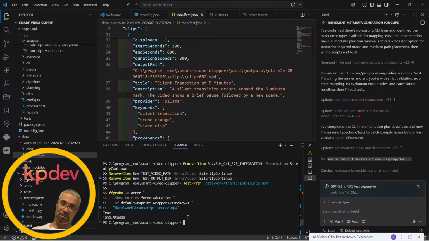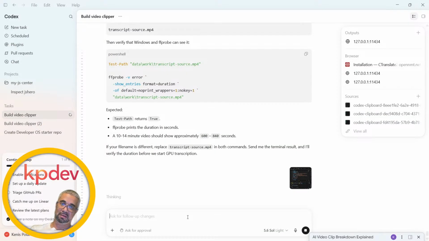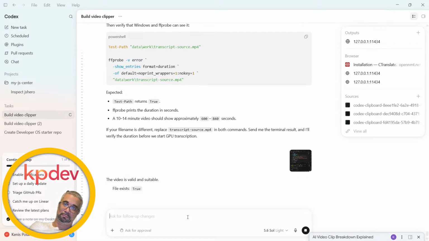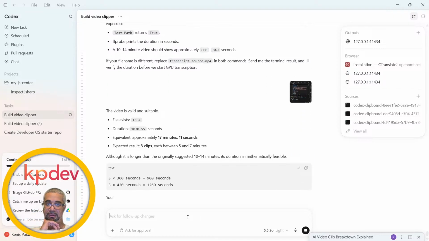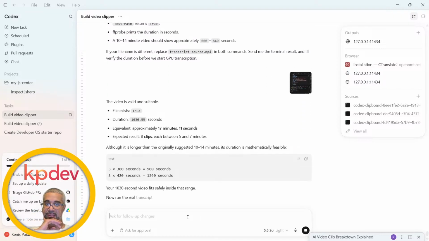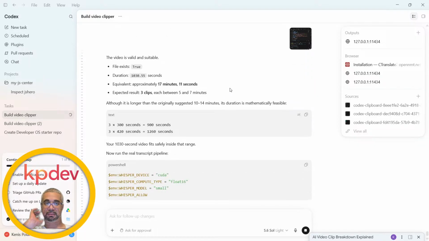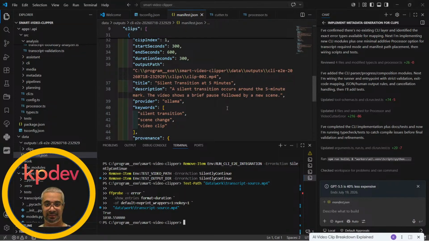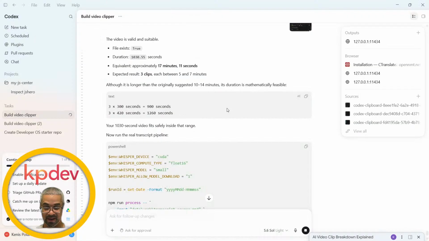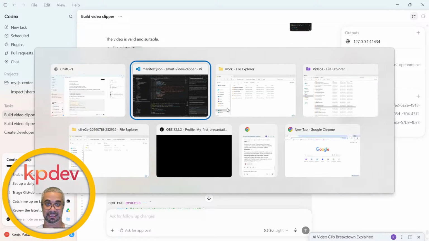It's a lot longer, so that's why the final output was 1030 seconds. Okay, the video is valid and suitable. FFprobe says duration is 1030.55 seconds, equivalent to approximately 17 minutes 11 seconds. Expected results. Nice. I'm already liking this. I am already liking this, my friend.